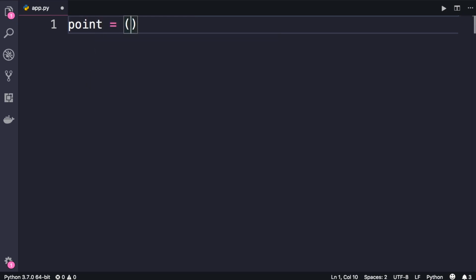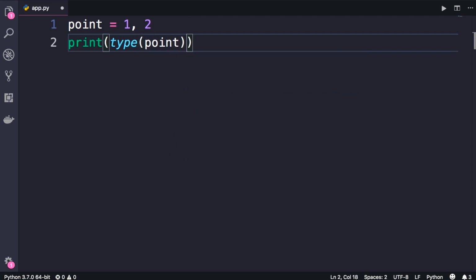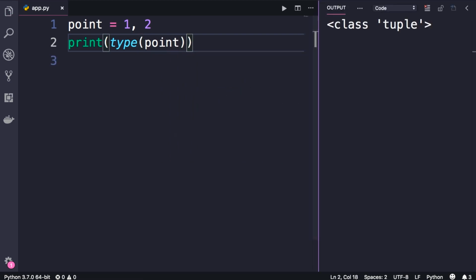Instead of square brackets, we use parentheses to define a tuple. So here we add a couple of numbers, a point with x and y values. We can also exclude parentheses, and Python will see this as a tuple. Let me show you. So let's print type of point and run this program, so you can see it's a class of tuple.